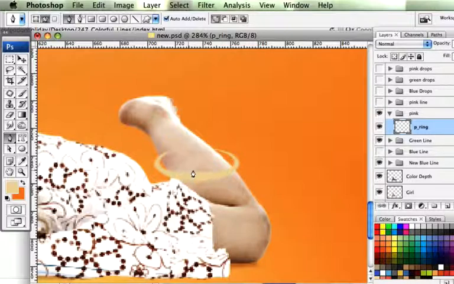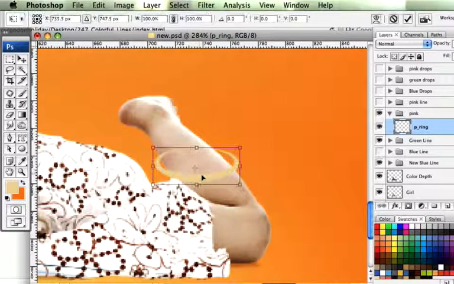Okay, it looks pretty good, but I want the thicker part to be over the top, so I'm just going to transform that, and we're just going to rotate it round.